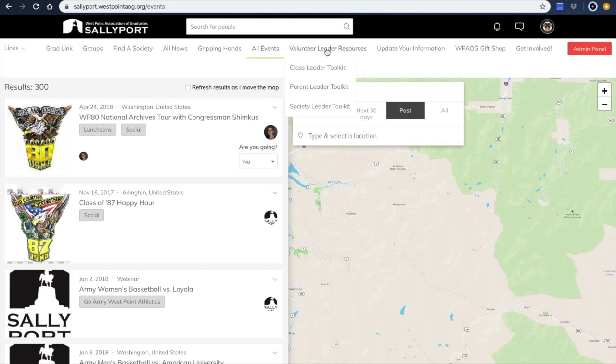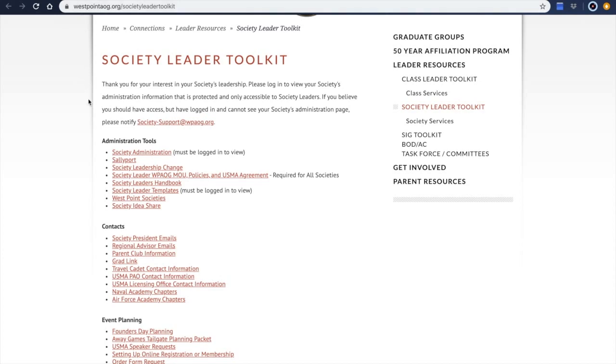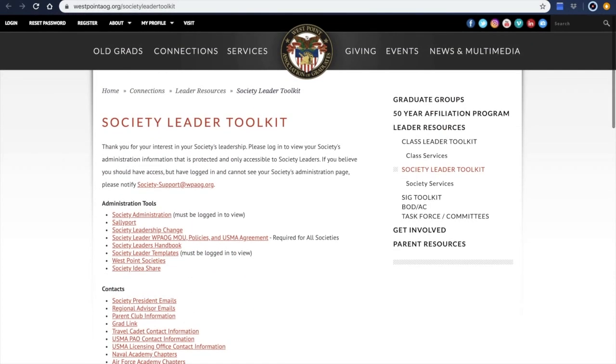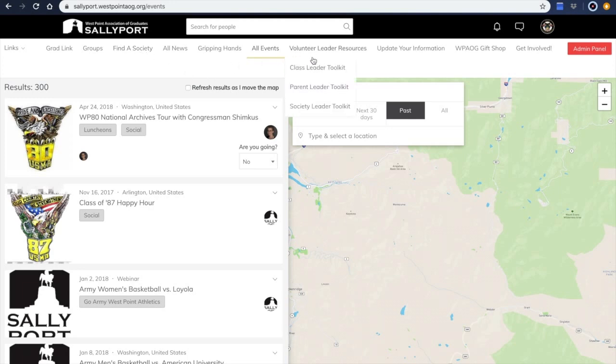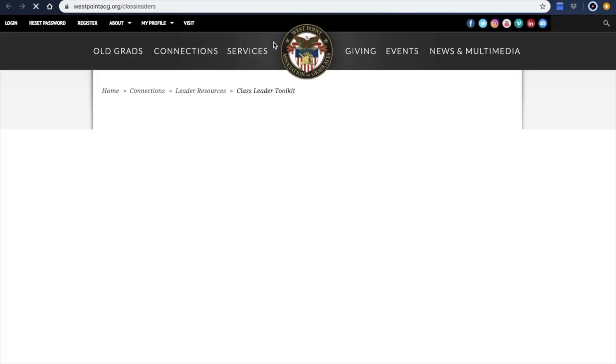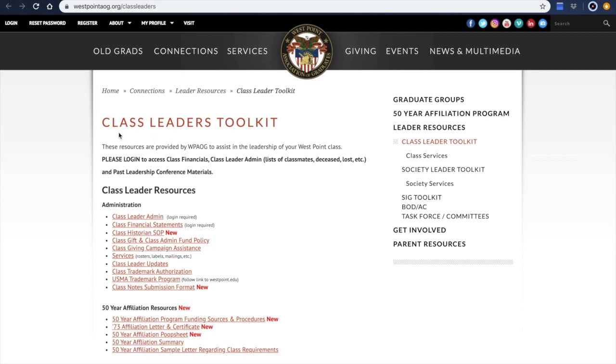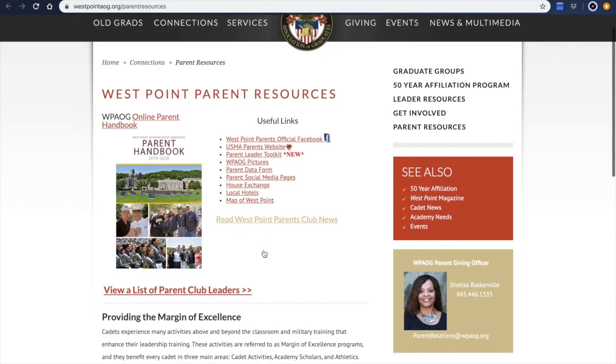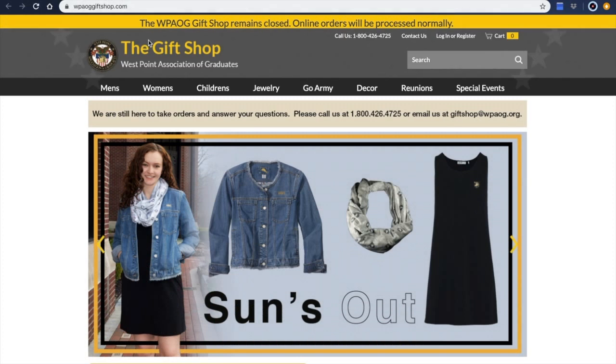The next user tab is our volunteer leader resources, and it will bring you to the toolkit pages on our AOG website for society leaders, class leaders, and parent leaders. As you can see, each toolkit page on the AOG website provides different resources based on the type of volunteering you plan on doing. Our WPAOG gift shop tab will bring you to our online store where you can purchase any merchandise provided by the gift shop.